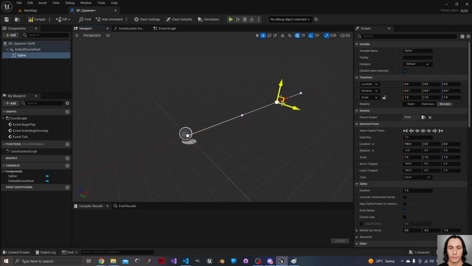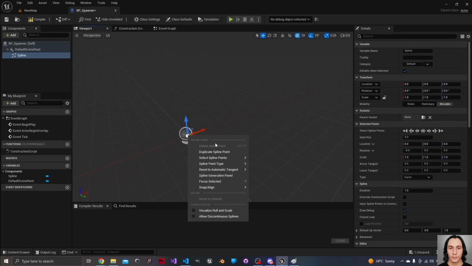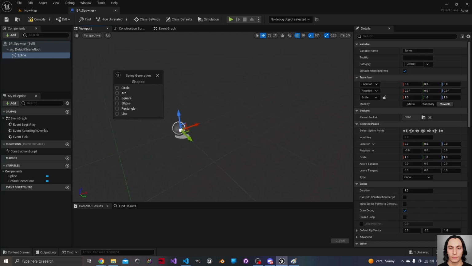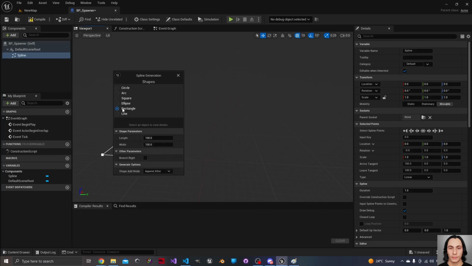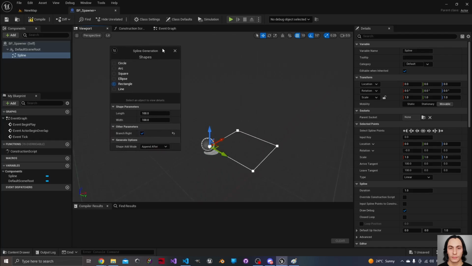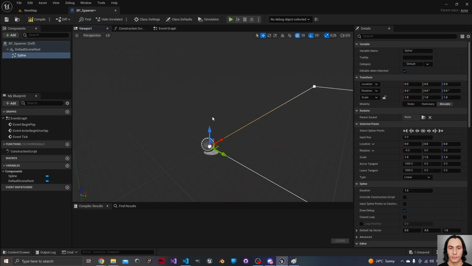So let's select the second spline point, hit delete to remove it, right click on the first spline point and hit spline generation panel. This will allow us to create a template, just some generic shapes using the spline. Let's hit rectangle. Let's take the branch right and let's make it 10 meter by 7 meter. Let's close the spline generation panel.